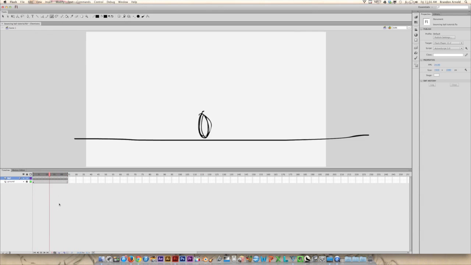So once your ball is bouncing like this, then you've got the basics of the project. So that's it for now, and in the next segment I'll go over how to add some details and then add a background to make it look like it's bouncing along a road or something.